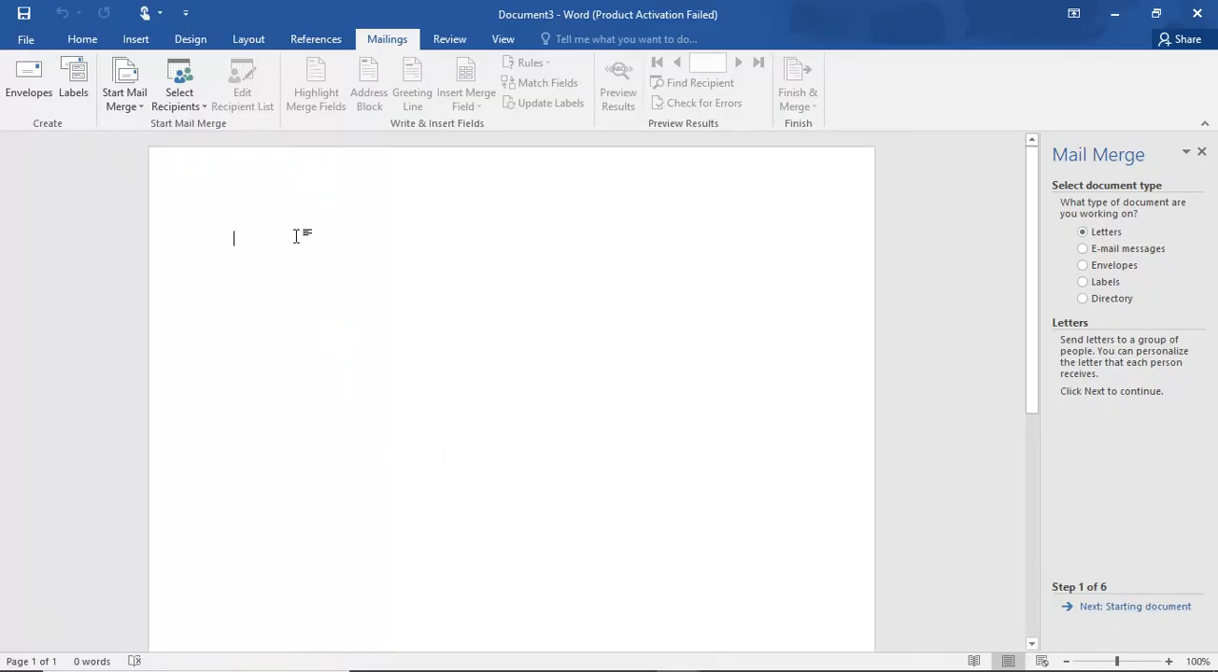Once you see this, it will tell you that you are in step 1 of 6. So for you to complete your mail merge, you have to complete all the 6 steps, from 1 to 6. Now, what you need to do is to make sure that you are selecting what you want to do. Obviously, we're going to be creating letters, and then you just click next.